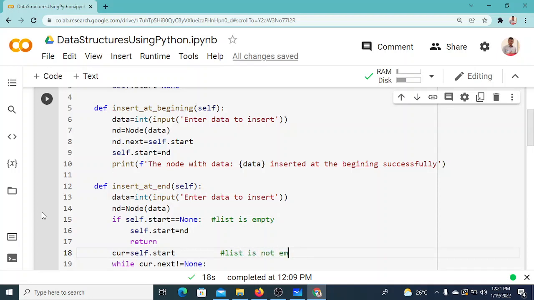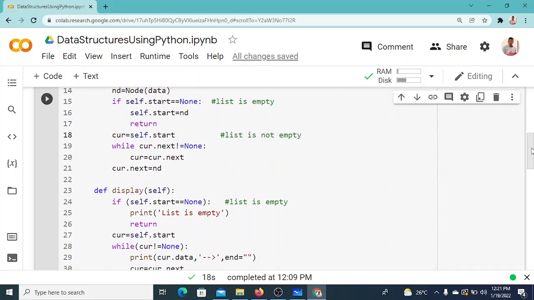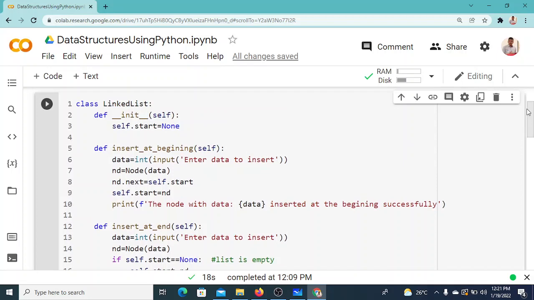So when the list is empty, I'm simply making the new node referred by start, because it is going to be the last node, the first node. That's what I had to do. So this is insert at end. I'll check whether it is working fine or not by executing this again.